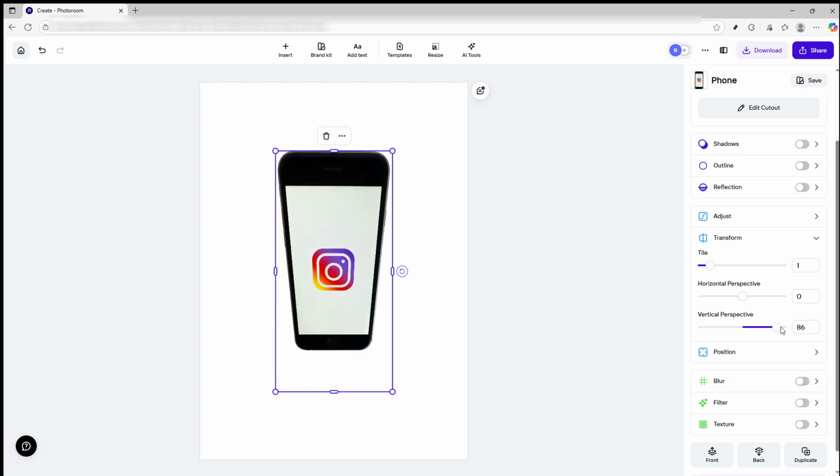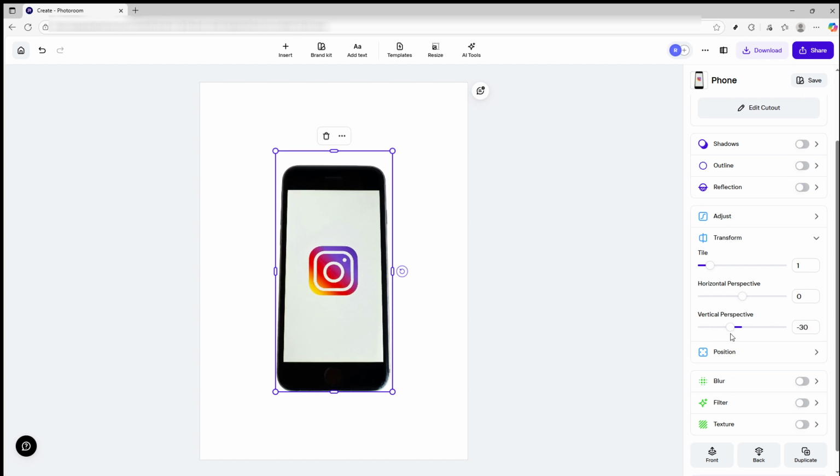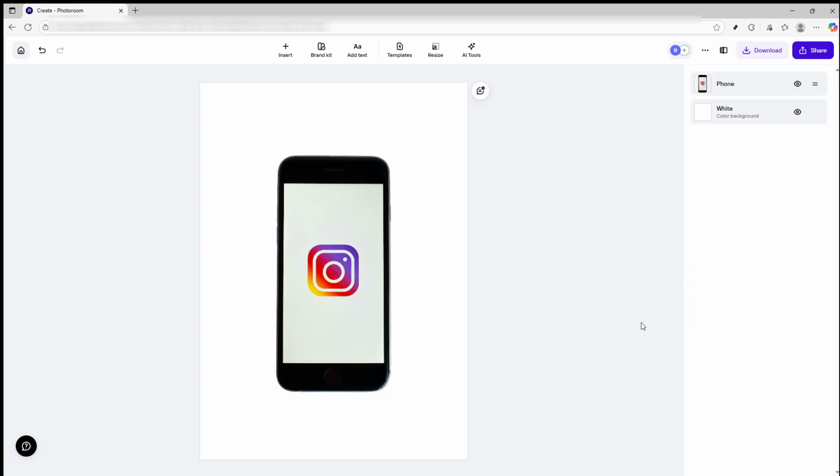Once you're satisfied with the transformation, you can save your changes, ready to download or share your masterpiece directly from the app. And there you have it, a simple guide to transforming your images using Photoroom.